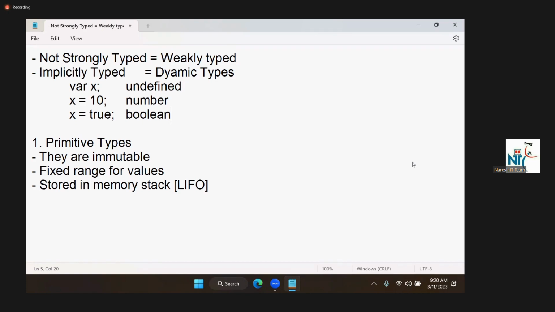Because these days we use these words regularly, like weakly typed, like dynamic types, you should not get confused with these terms, because the interviewer may ask the same question in different ways. If he asks what is weakly typed, that means implicitly typed. Weakly typed means not strongly typed. Dynamic types means implicitly typed, right? Both are equal.